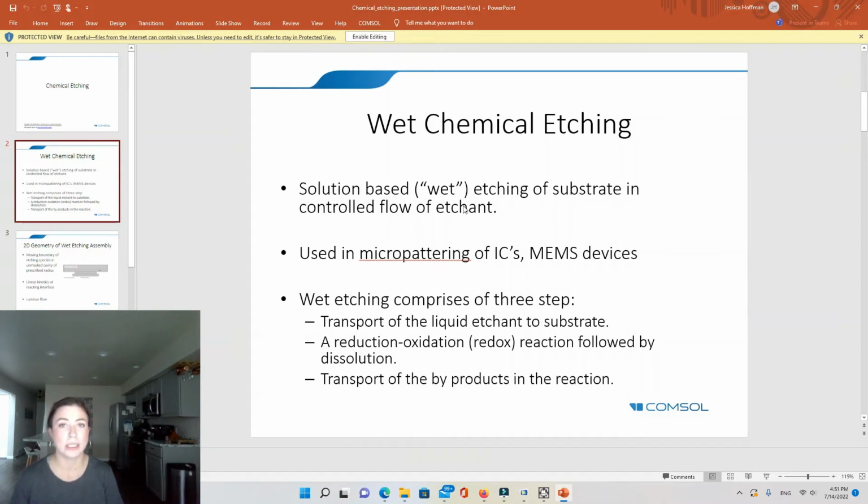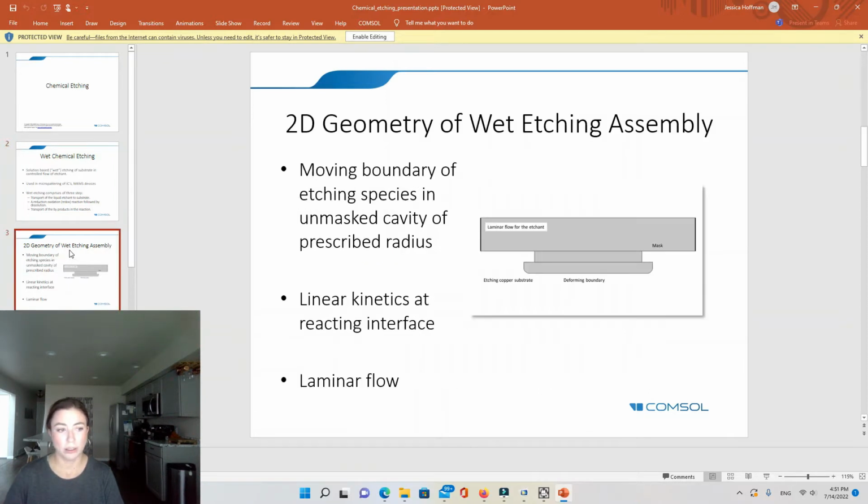Like it sounds, it's wet because you have a solution, and it's immersion into a tank of some chemical solution, depending on your target and your desired outcome. So the wet etching comprises 3 steps: transport of the liquid etchant to the substrate, a redox reaction followed by dissolution, and then transport of the byproducts in the reaction. So your standard transport phenomena here.